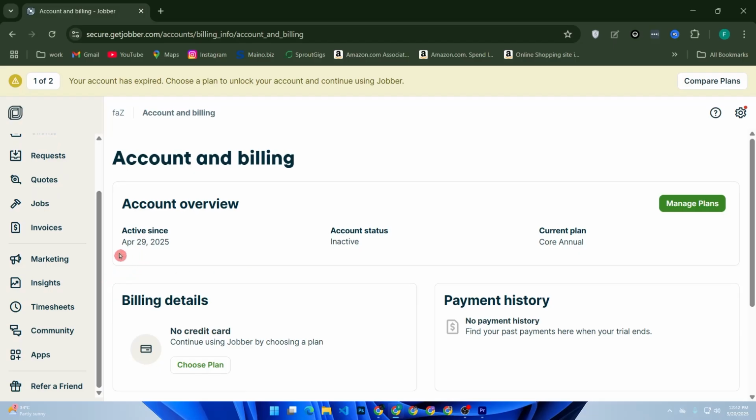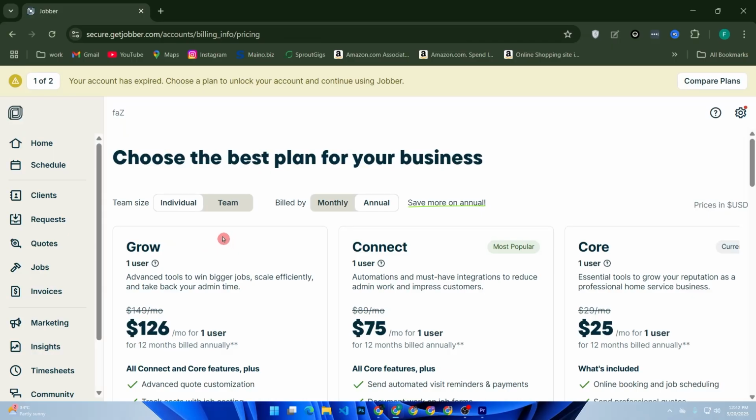So now click invoices, then hit create invoice. Jobber automatically fills in your service details and pricing. You can edit the invoice and email it to your client instantly.